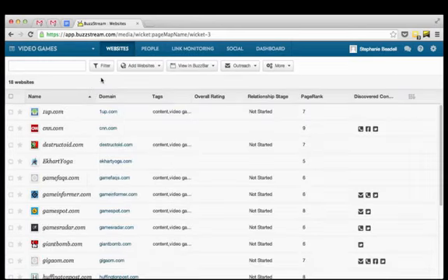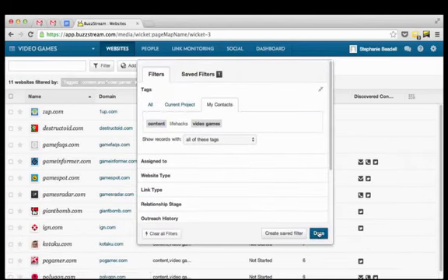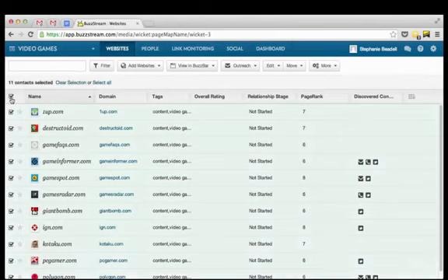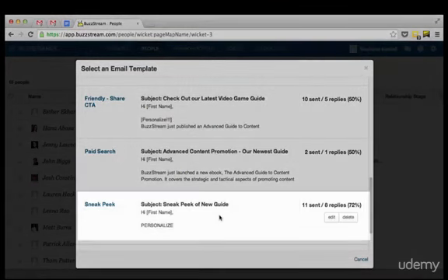Alright, now let's use our BuzzStream account to build a campaign. We can start by leveraging BuzzStream to build a list. Going back to my video game content example, I'll filter my database to only include websites with the tags video games and content. Now that we have our list, we'll reach out to them using BuzzStream's outreach module. BuzzStream records the response rates of different messages for us, so we can choose the best email template for our campaign. This one looks like it works well, so we'll go with it.